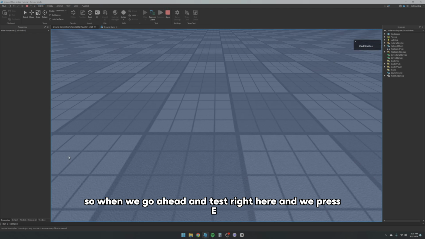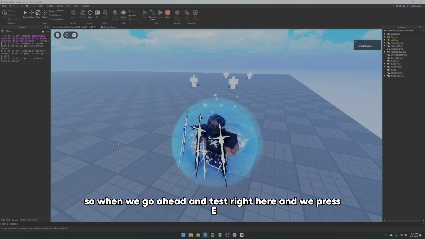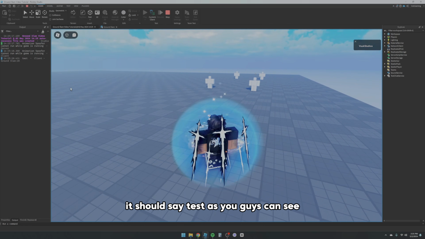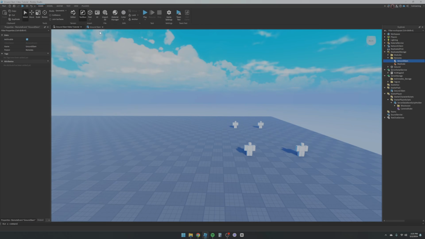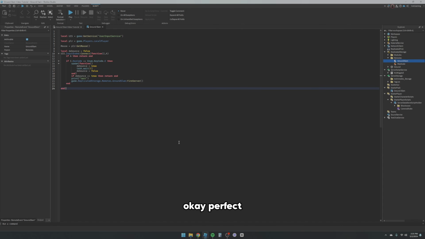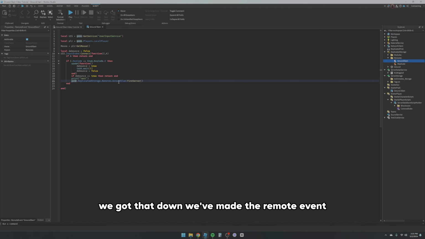So when we go ahead and test right here and we press E, it should say "test", as you guys can see. And now I cannot click E, as you can see here. I'm clicking it, and it's only going to fire off after 5 seconds. Okay, perfect. We got that down. We've made the remote event.